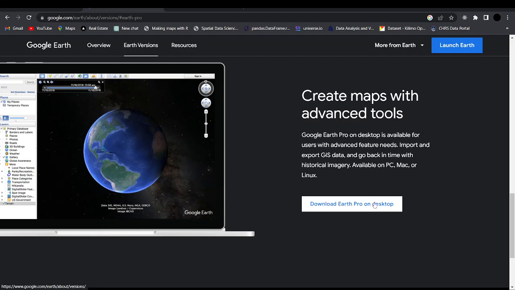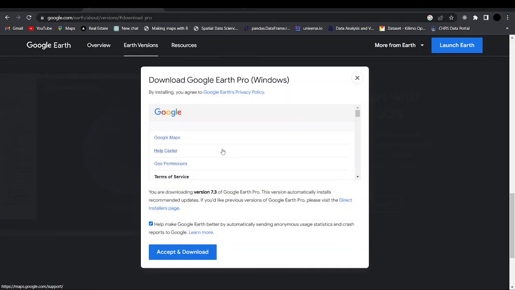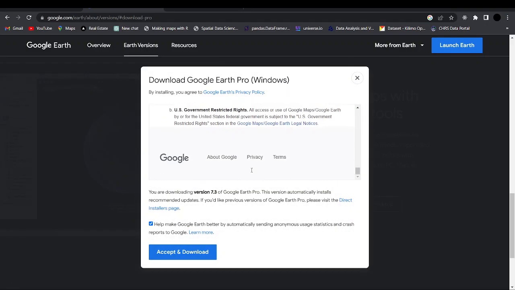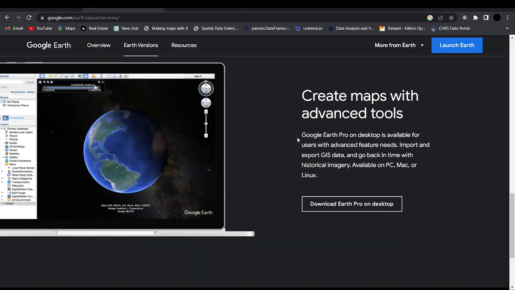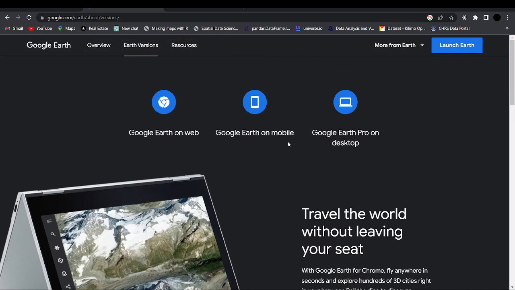So you just have to click on this, then you download Google Earth Pro. You click on accept and download, then it will download the setup for Google Earth Pro. After that, the installation process is direct, so just follow along and install the software.